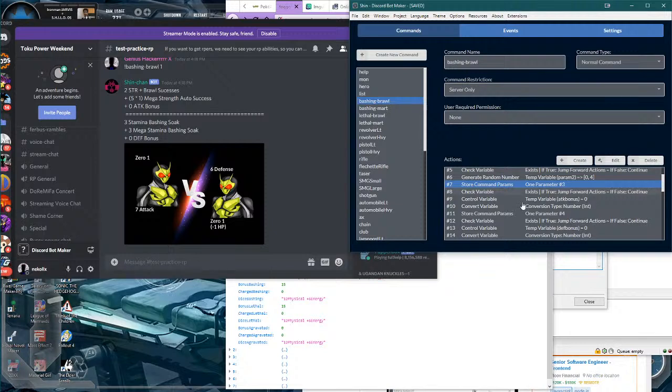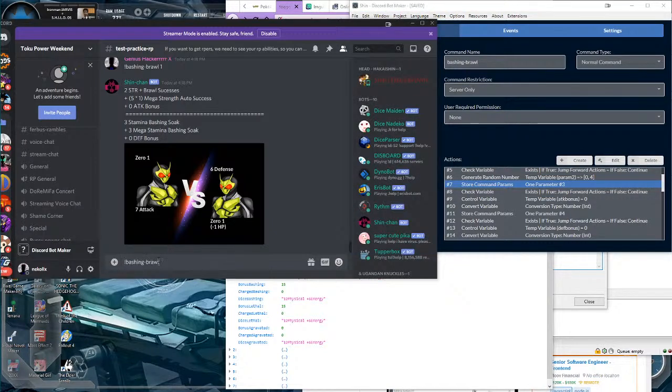So, for example, let's do that. Let's do Bashing Brawl 1, 2. We're going to say 0 bonus attack dice. But we know that Divis Maul can throw up a total of 9, 10, 11, 12, plus 10, so that's 22, so another 30 dice for his defenses.